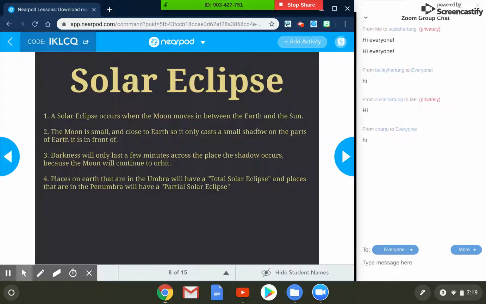So the main things about our solar eclipse, which happens when our moon's in between the earth and the sun: the moon is small, so it only casts a small shadow. It does not cover the whole earth. And that darkness only lasts a few minutes during a solar eclipse. The places that are in the umbra are going to have a total solar eclipse. And if you're just in the penumbra, you're going to have a partial solar eclipse.